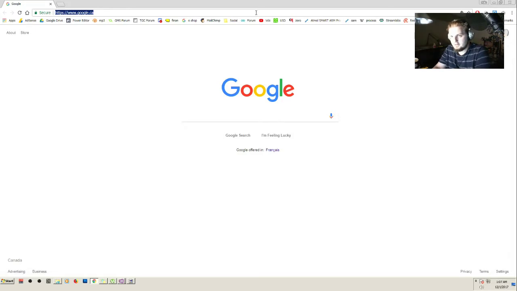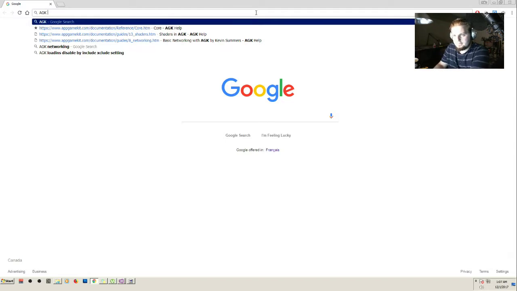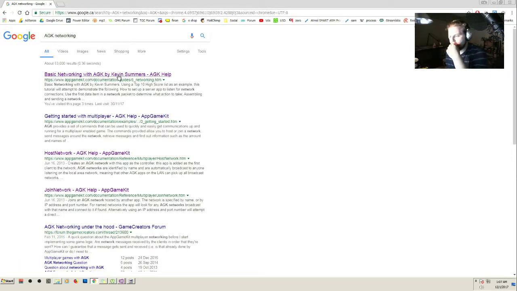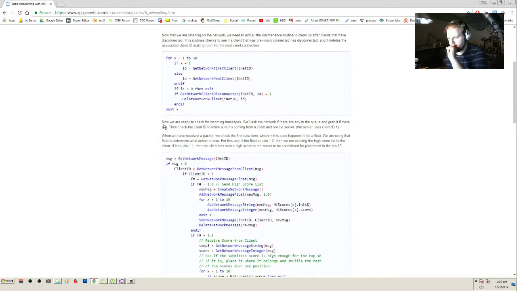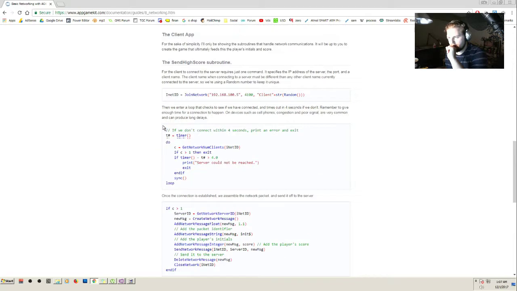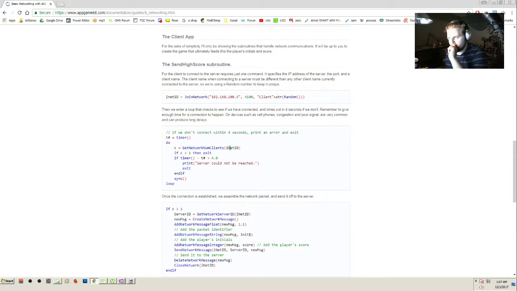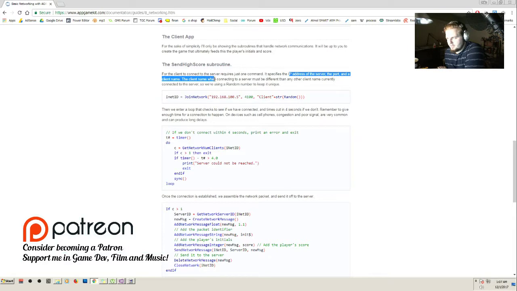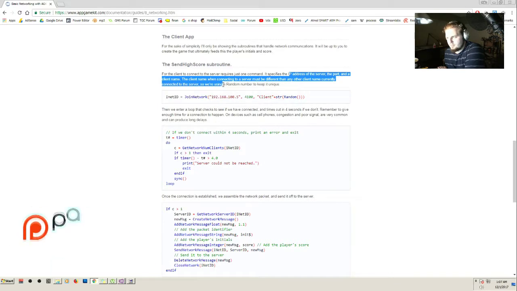Okay, AGK. Not working. Okay, so in this example code, the client app, client connector requires just one command. It specifies the IP address of the server, the port, and the client name. The client name when connecting to the server must be different than any other client name currently connected to the server. So we're using a random number to keep it unique. Gee, thanks. Okay.